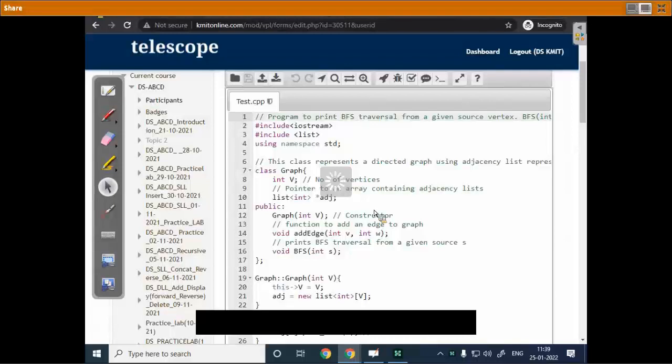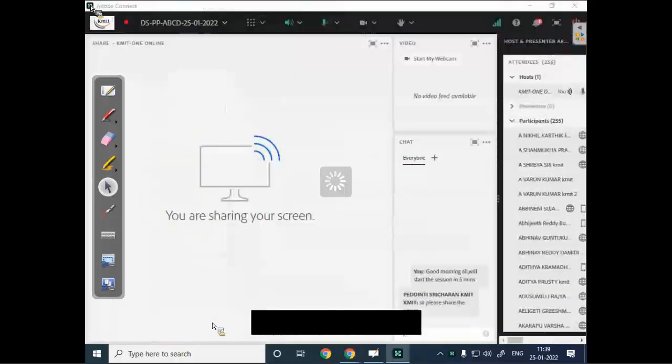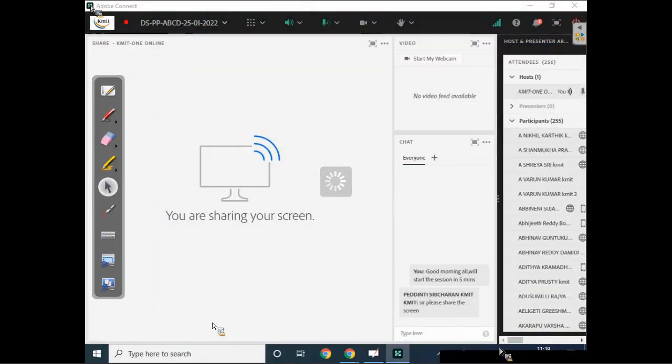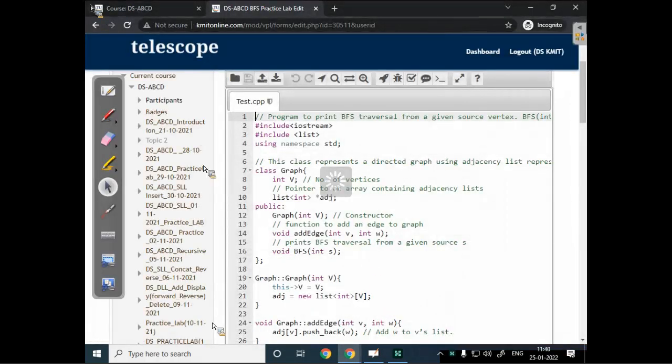So I'll walk through the code, and it's pretty easy. If you understand even a little bit about programming, you will be able to do it. We forgot to share the screen. Now we are fine. Now we'll walk through the code.